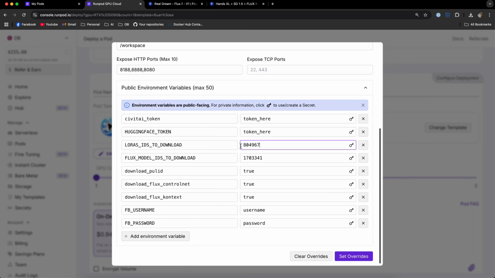Now, let's say that you want multiple LoRa's. All you have to do is just put the model version IDs in comma separated values. So let's say this is a different LoRa. So now the deployment will download the two different LoRa's. So let's leave it at that. And of course, I'm not going to put my CivitAI token right here, but you have to put yours. There's a detailed link in the description on how to obtain your CivitAI token.